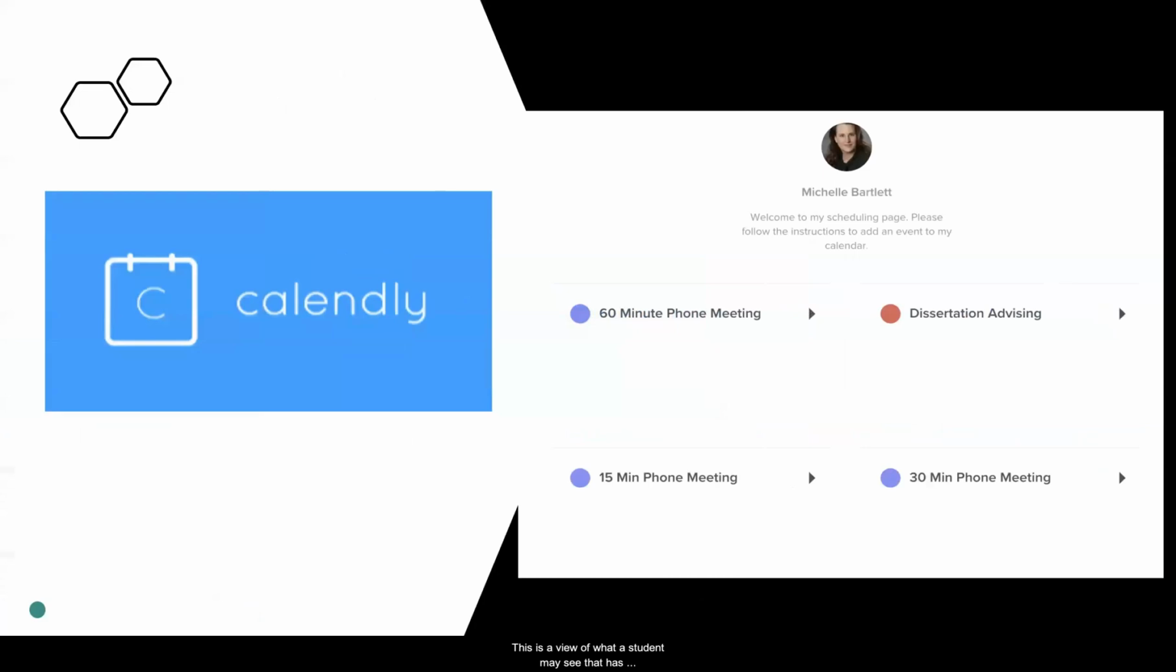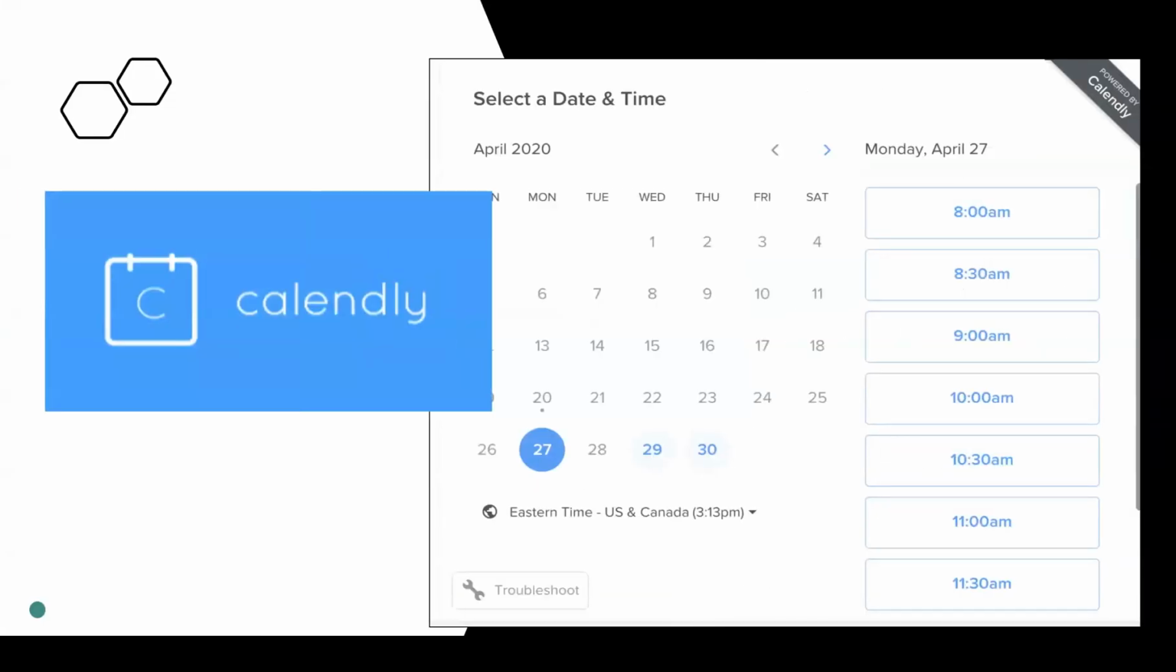So this is a view of what a student may see that has clicked your Calendly link. And then once they select one of these meeting types that they would like to schedule, they'll click a date that works for them. Available dates are highlighted in blue. And once they click that date, they will click an available time, as you can see on the right side. This request automatically syncs with your Google Calendar.